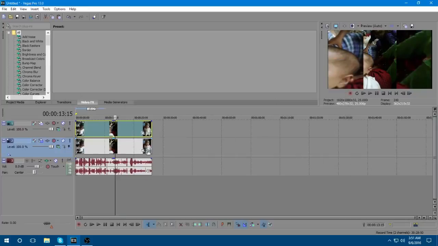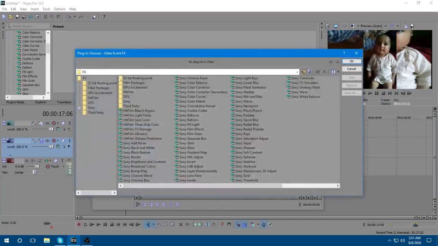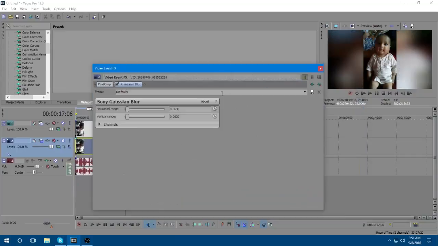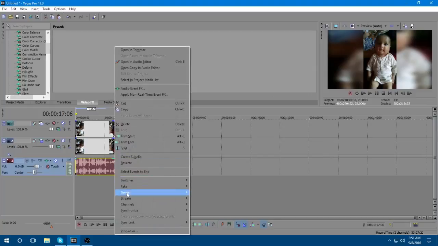So blur your video by clicking on this or choose from here. So it is difficult to find here. So go to your event effects and select your Gaussian blur. Click OK and decrease the level of blurriness so it will be able to show. So I will remove this track.